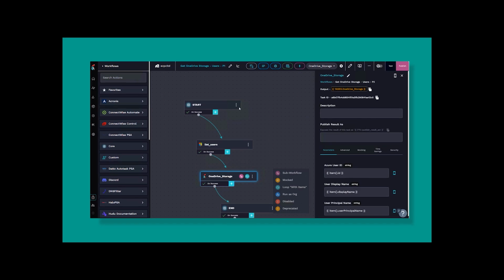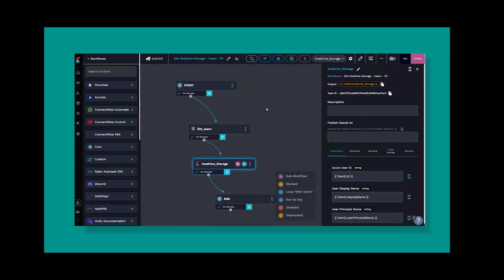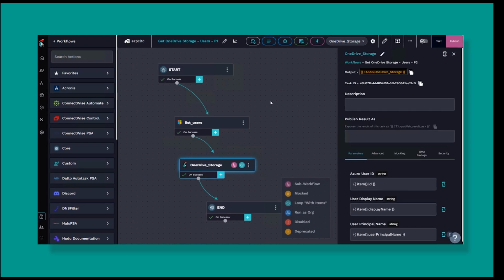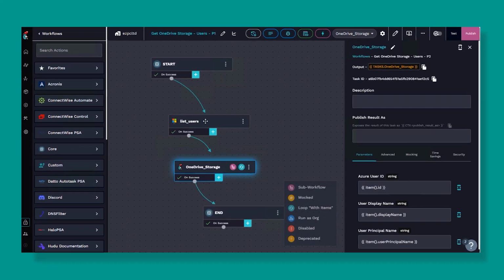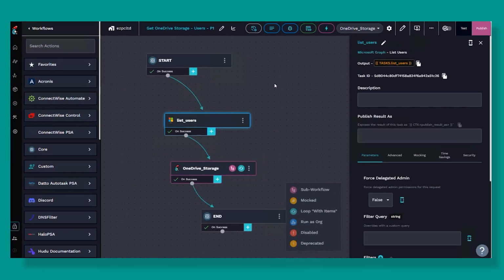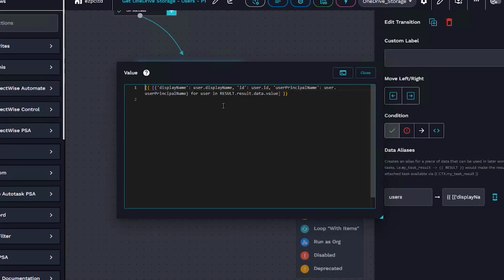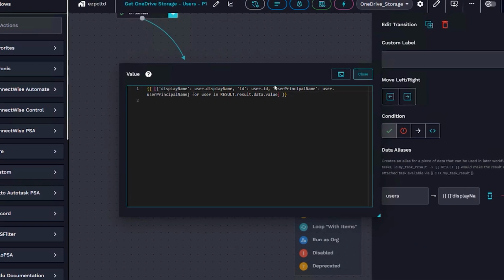This is, again, nice and simple. It's very, very similar. This is getting all the OneDrive and getting the storage information for each of our users in the Microsoft tenant. So what we do is get a list of all the users in the tenant. We then put that into a list, a simple list like this. Once we've got that, it then passes that into a sub workflow.